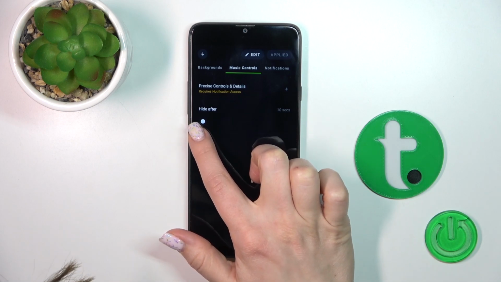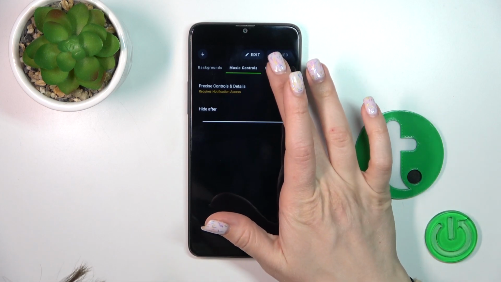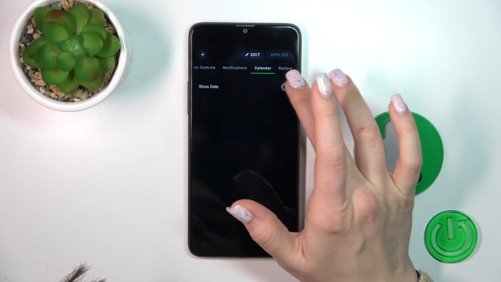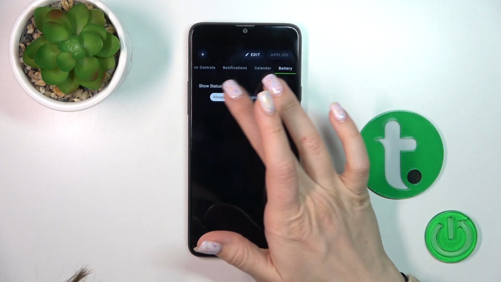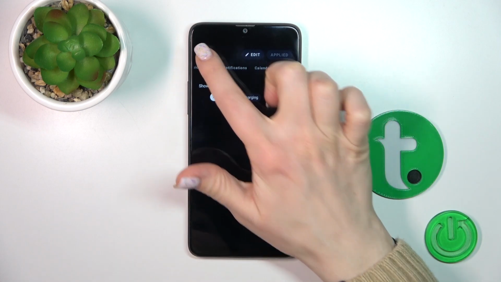If you want to hide music controls after 10 seconds, or just not hide them, slide these white dots to the left or to the right. To turn on or turn off the notifications and the date, you should click on the switchers, and to show battery status always, while charging, or never, select one from these options.